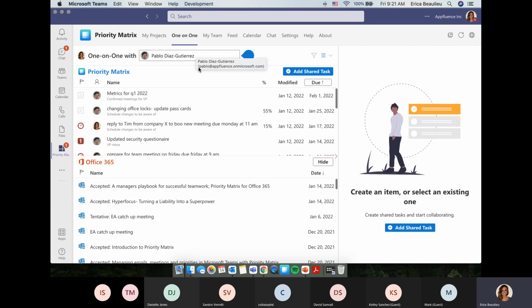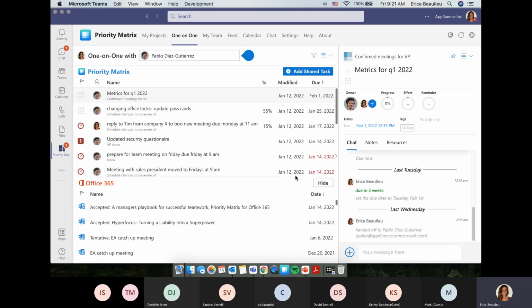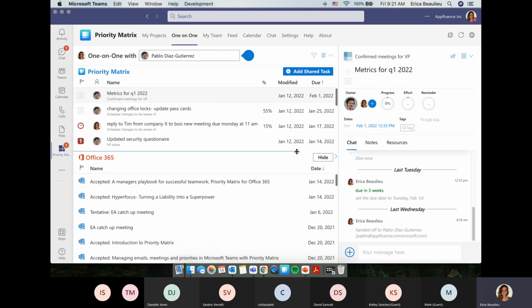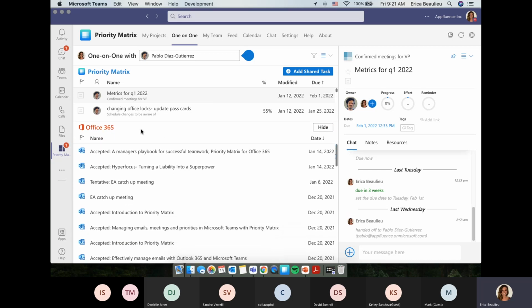Priority Matrix automatically creates this meeting agenda for me, showing me all of my shared priorities with Pablo. So I can quickly buzz through this list, share all my updates, and kind of move on with the day. But again, that's kind of a sneak peek of something I'll be covering later this month about managing meetings through Microsoft Teams. But what I really wanted to show you is at the bottom where it says Office 365.